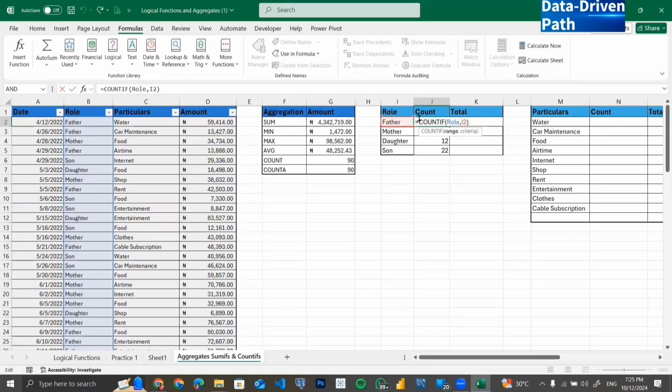Okay, so that's why I say equal to COUNTIF, the range is roll. In this range, roll, comma, the criteria to count is father, and father is already in I2. If I want to type father myself, instead of putting I2, I will put double quotes and type father and close my double quotes. But because I already have it in a cell, I can simply reference that cell.